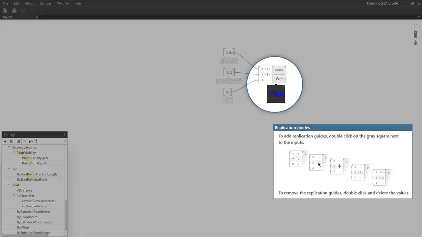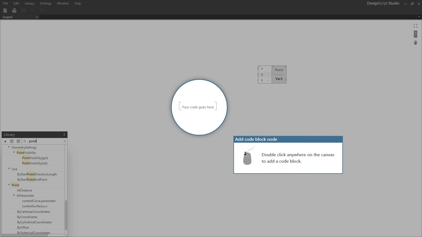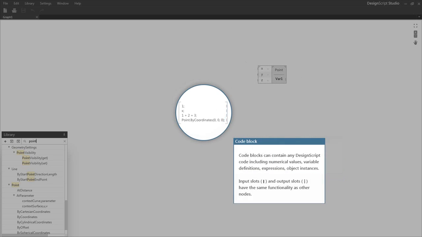To add replication guides to the input, double-click on the gray square next to the input and add the sequence number controlling how this input collection will be used. The sequence numbers should start from 1. And to remove replication guides, double-click and delete the replication guide value. A code block node can be added anywhere on the canvas by double-clicking. Code block nodes are universal. They can contain any DesignScript code, including numeric values, variable definitions, expressions, function calls, and instances of objects.